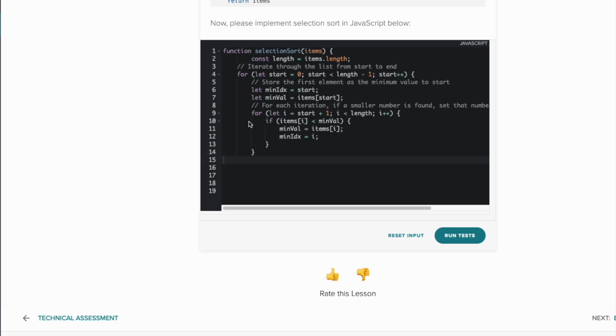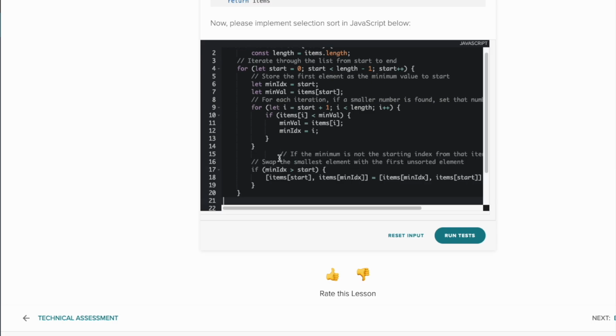So after this inner loop completes, the next thing we want to do is check if the min index is different from start. If it is, we need to swap the elements at start and the min index. So let's put in the pseudocode and code for that. So again, if the minimum is not the starting index from this iteration, we're going to swap the smallest element with the first unsorted element.